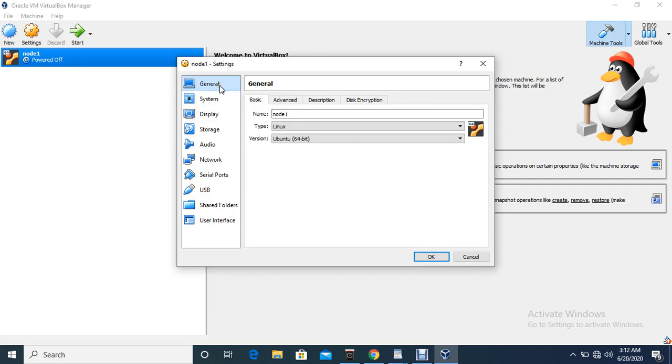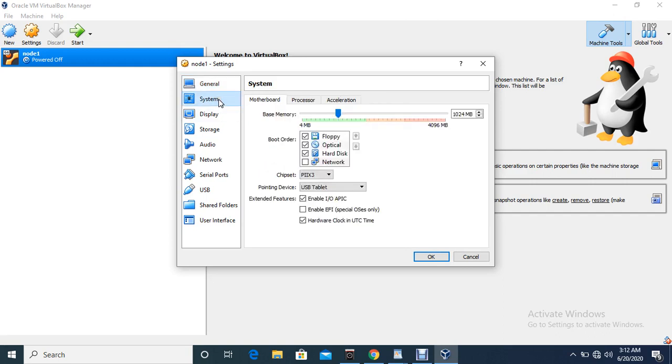Here you can see the general information, like your VirtualBox name, which type of OS, bit, and that kind of information. If you go to System, you can see the memory, and you can increase or decrease it from this button. And this is the boot order, where your system will boot when you reboot.